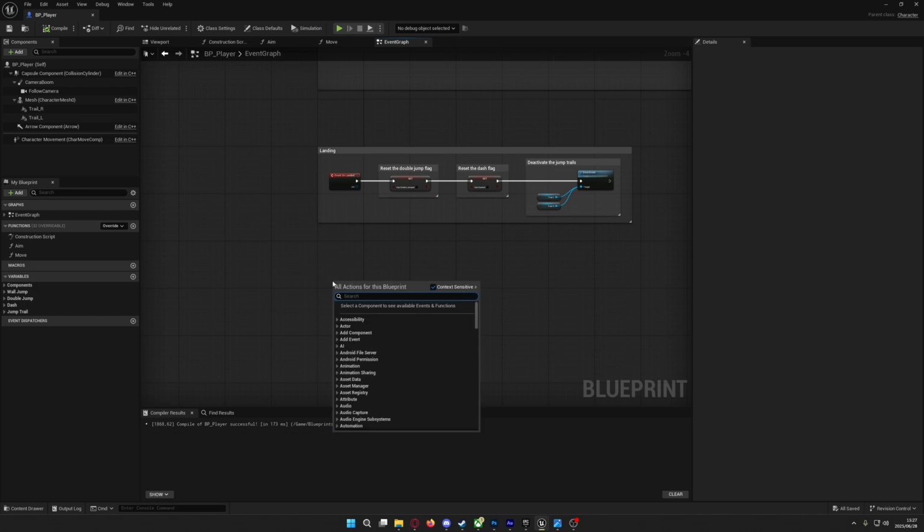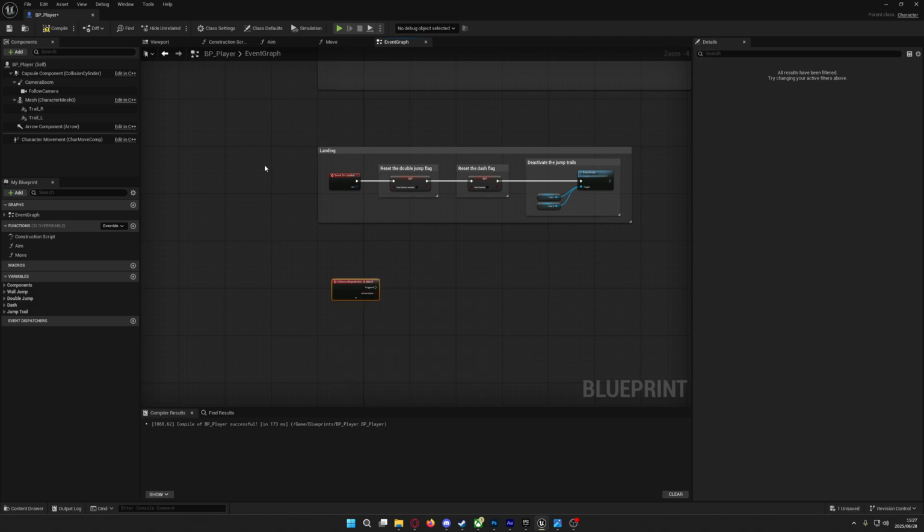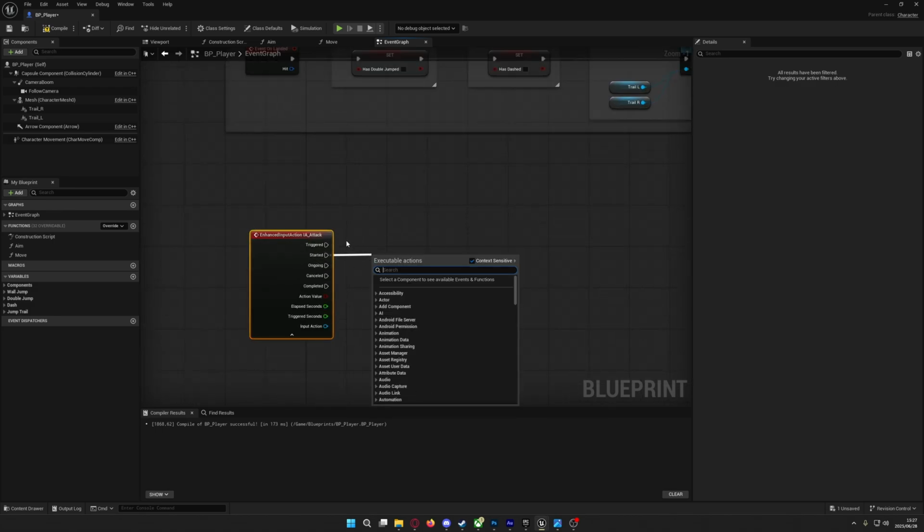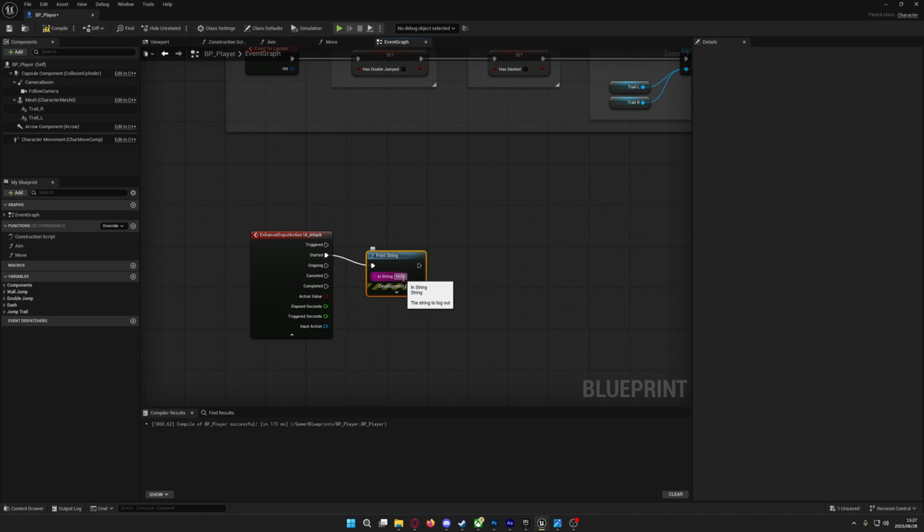So IA underscore attack. You can do this by right clicking anywhere on the event graph, opening this up and selecting here. And for now, we're just gonna put in simple print strings, to show that when we click this button, this is what it does. So print string. So click and drag off the started and just go print string. And then just change here, I am attacking.